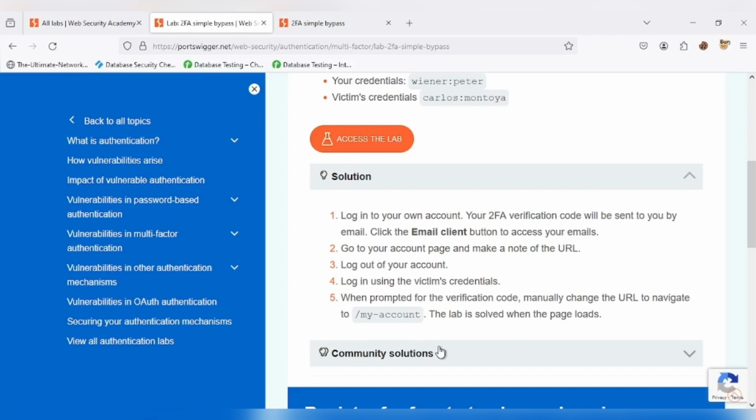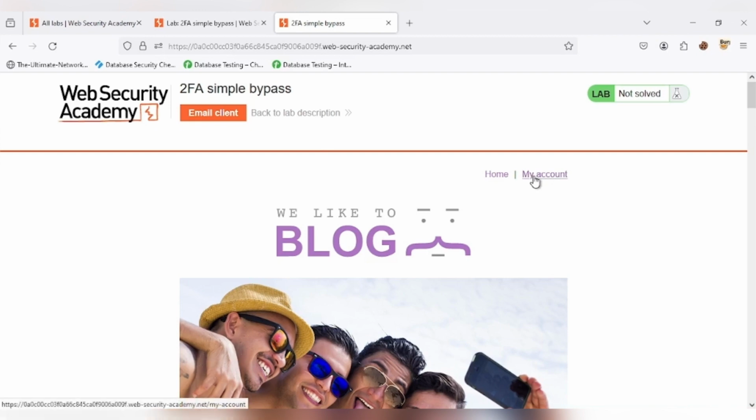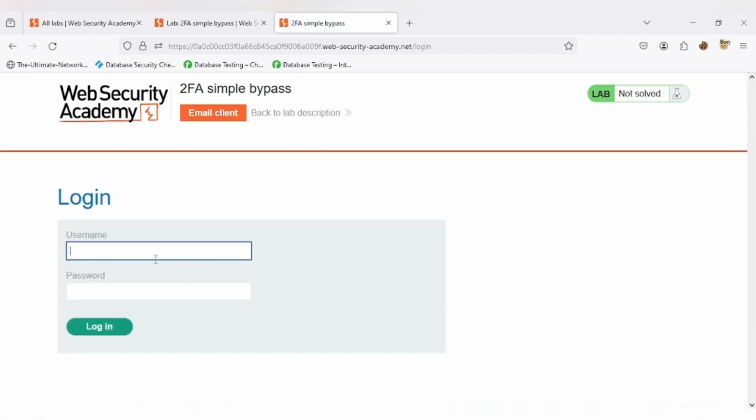After we are logged in to the account, we just have to make a note of the URL and simply hit the logout button. After that, we have to access the victim's credentials by using Carlos as the username and Montoya as the password. After hitting the login button, they ask for 2FA. So we actually perform the lab and try to access it. Here I am using Wiener as the username and Peter as the password, and hit the login button.